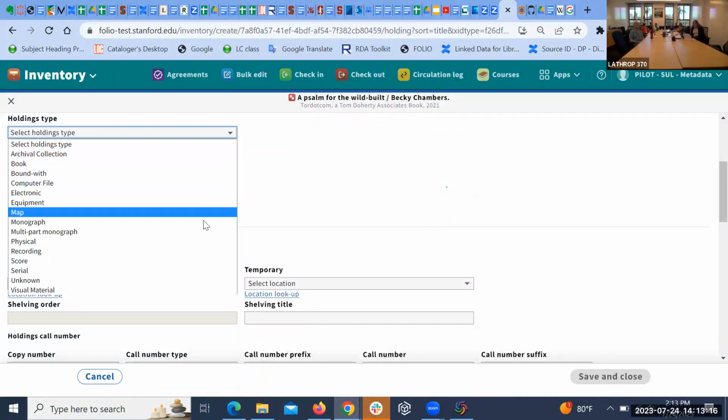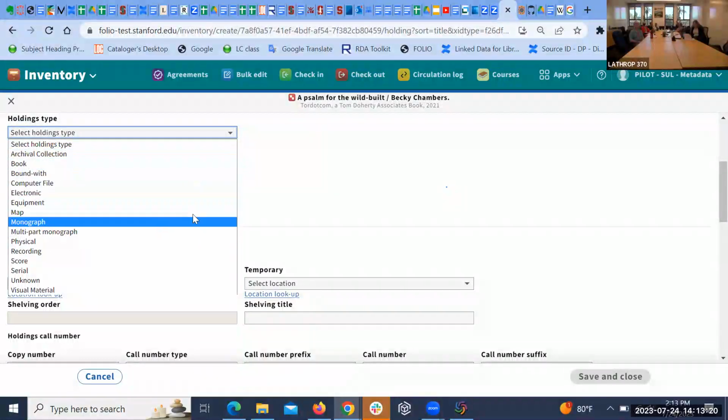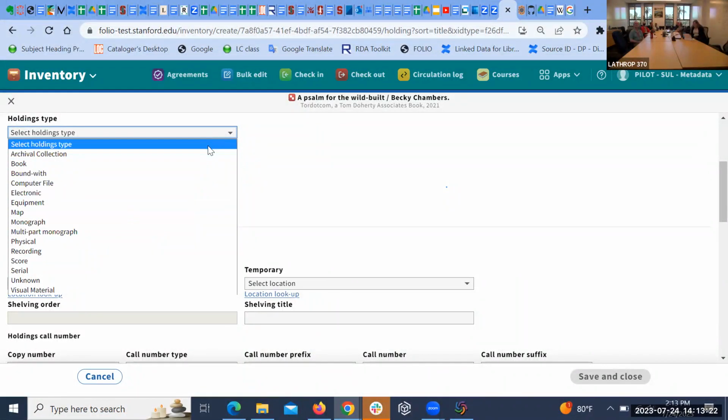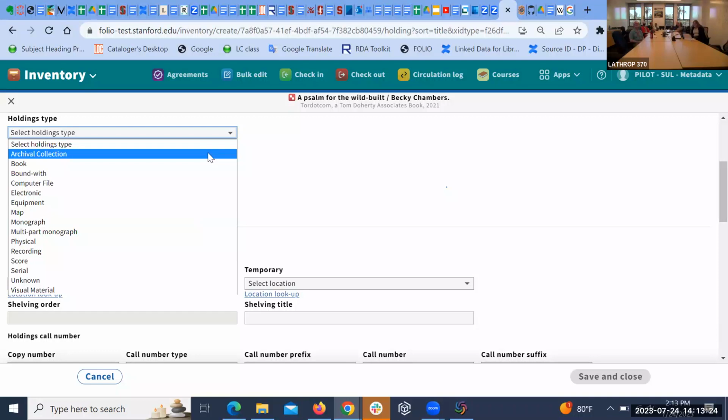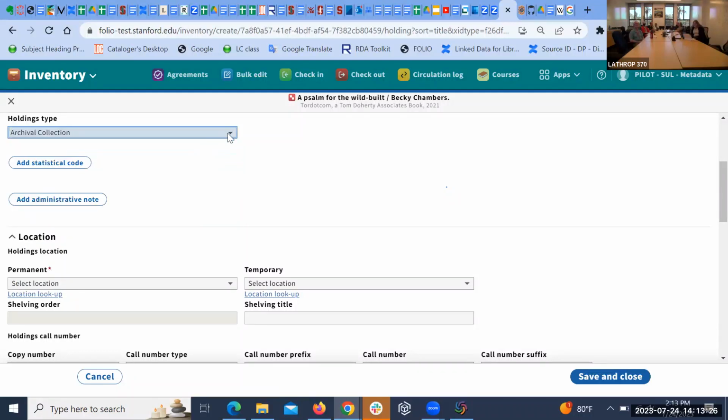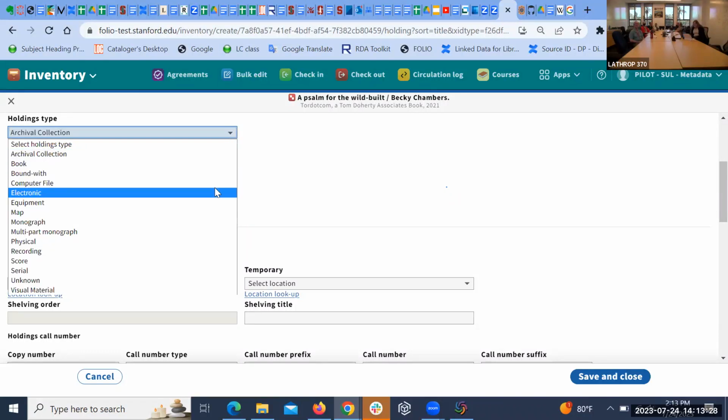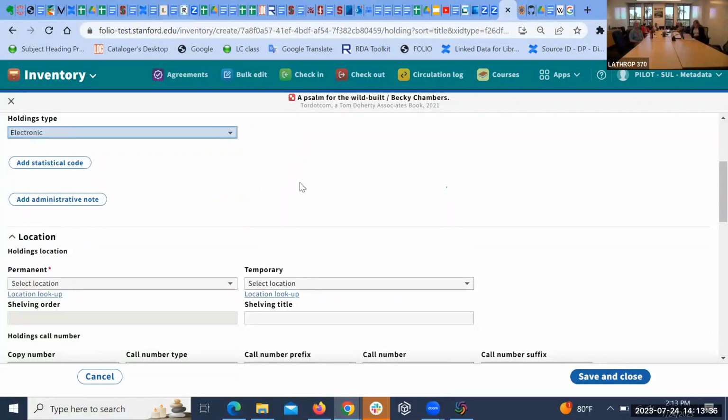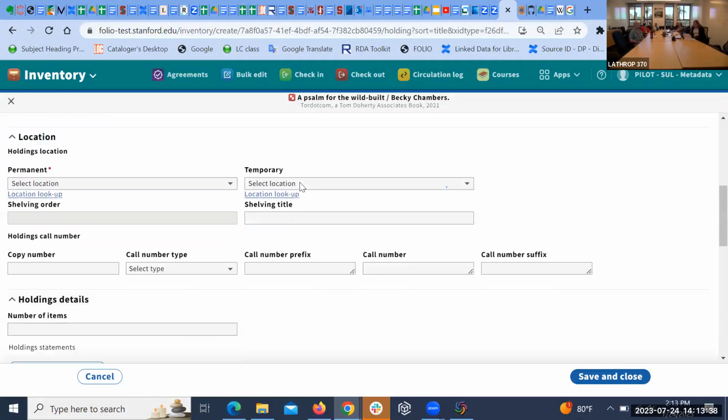I notice we have book and monograph now. Interesting. Archival collection used to be manuscript, I can tell you that, but what we are looking at here is electronic, because this is an electronic resource. It's an online resource. So we're going to put that in, the holdings type.